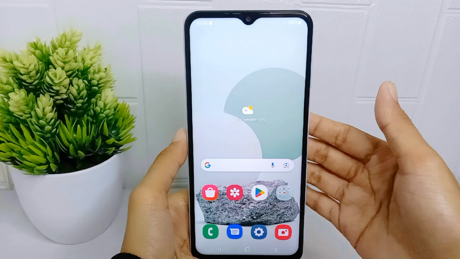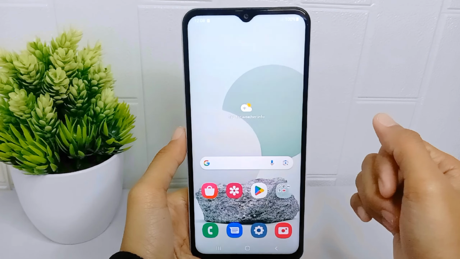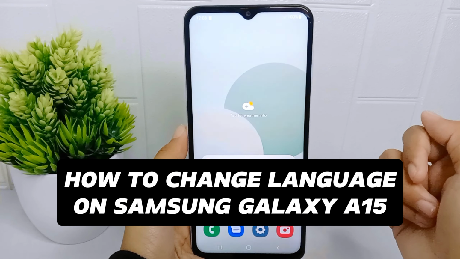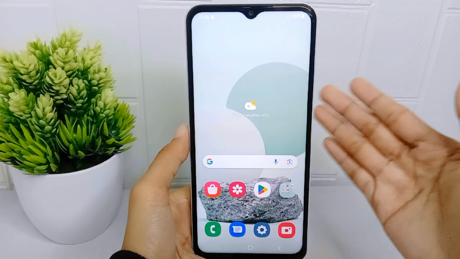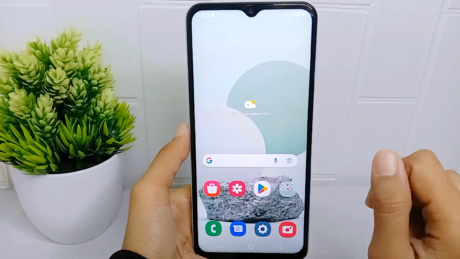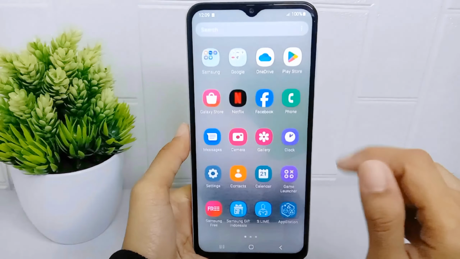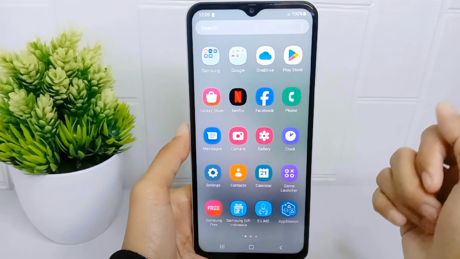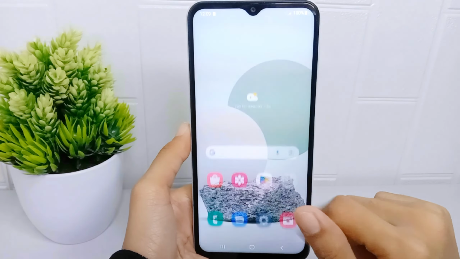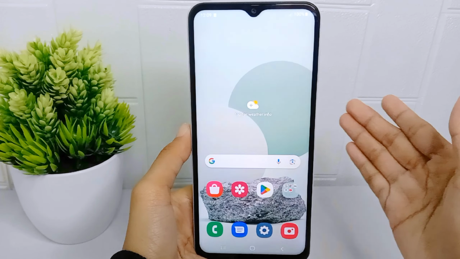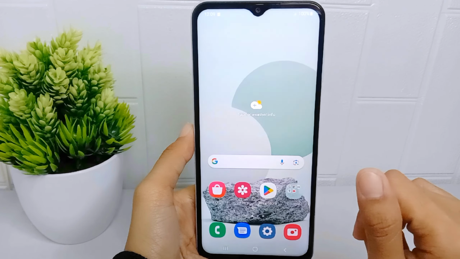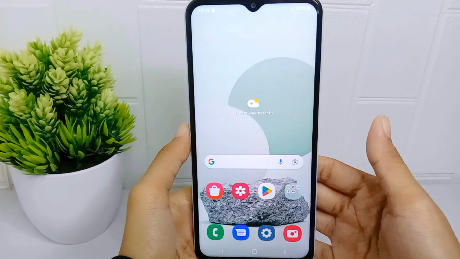Okay, hello everyone. Here I want to provide a tutorial on how to change the language on a Samsung Galaxy A15 device. Changing the language on a device allows users to explore and understand different cultures more deeply. By using the device in a specific language, users can access applications, content, and media that are tailored to that language and culture. Okay, and then let's go to the tutorial.